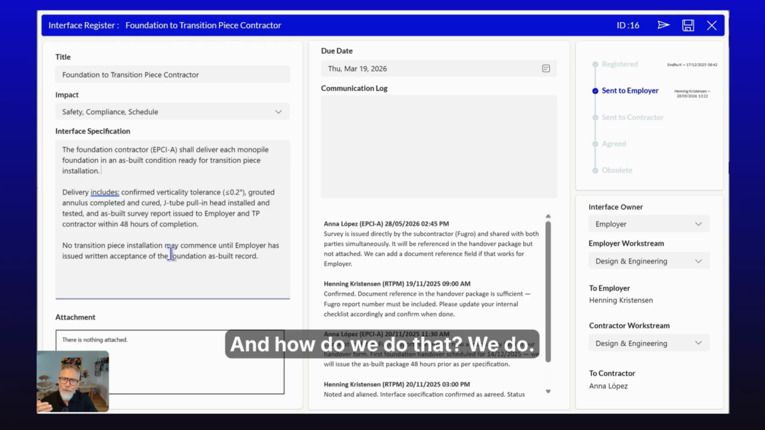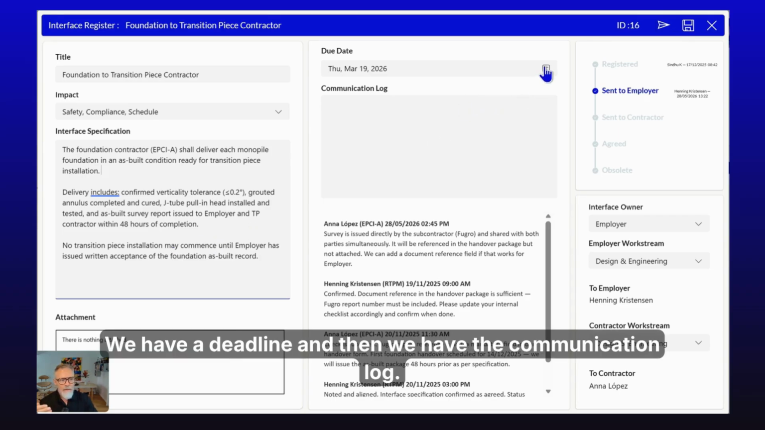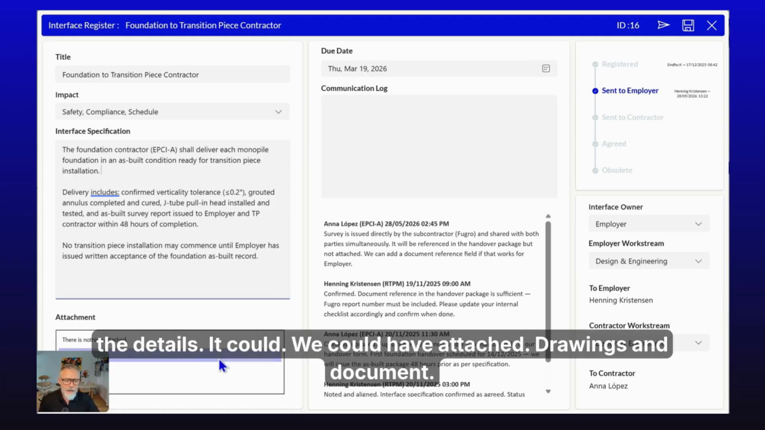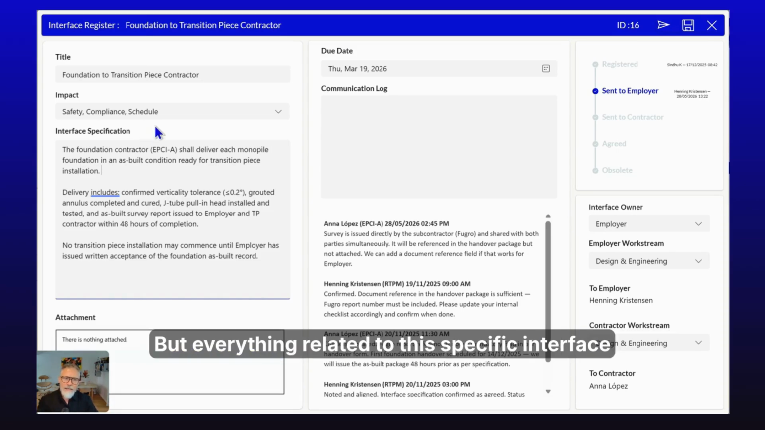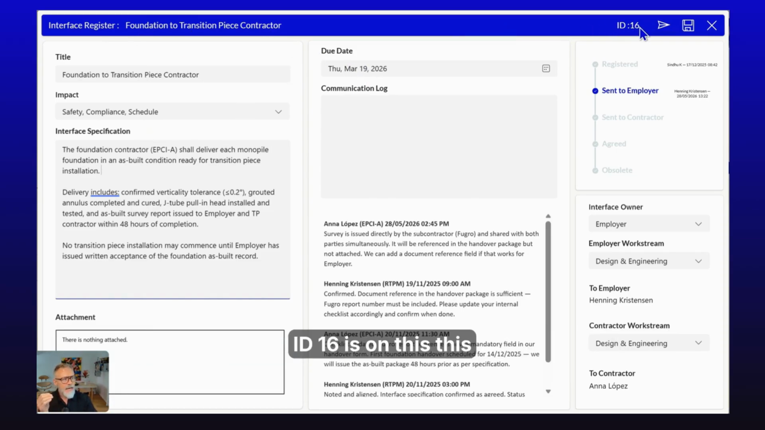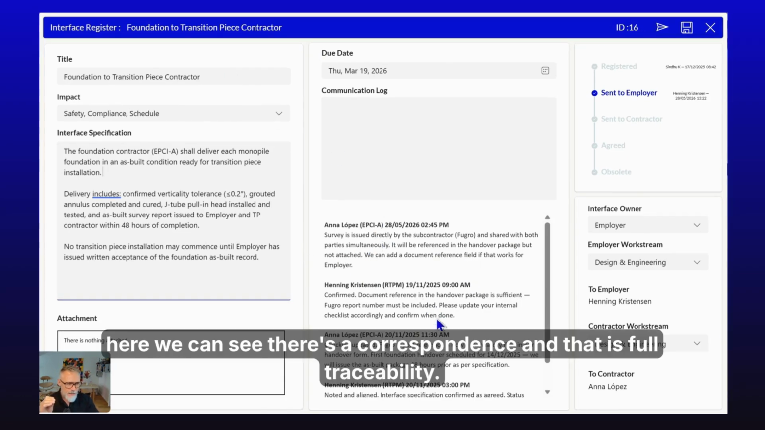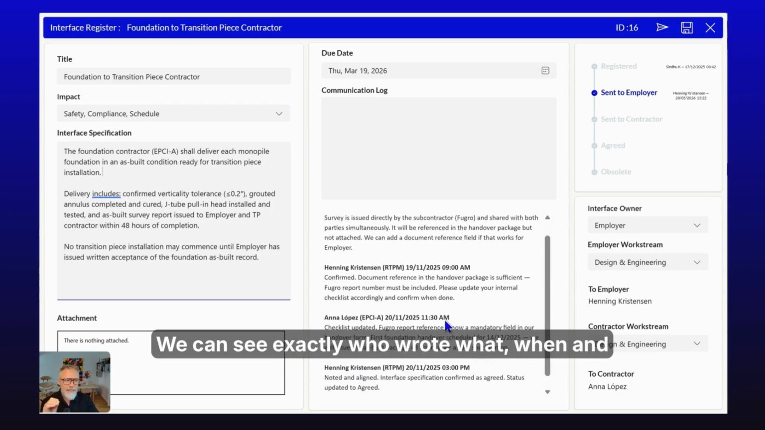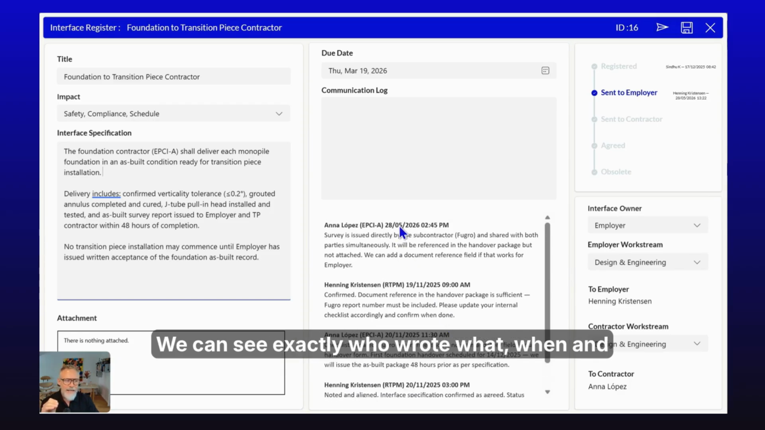And how do we do that? We have a deadline, and then we have the communication log. That's where we align all the details. We could attach drawings and documents, but everything related to this specific interface ID 16 is in here. And here we can see the correspondence, and that is full traceability. We can see exactly who wrote what, when.